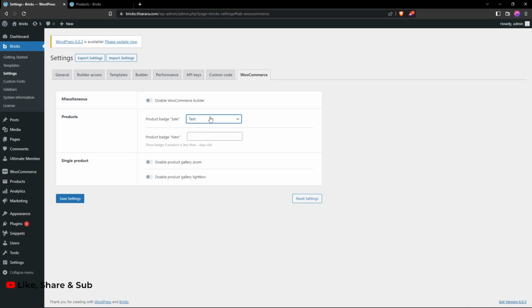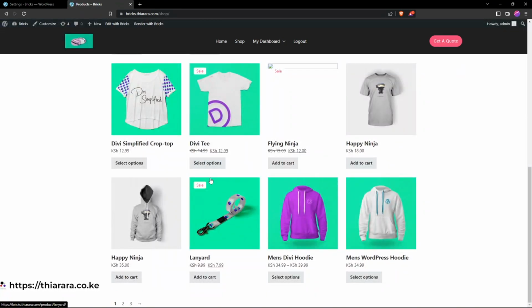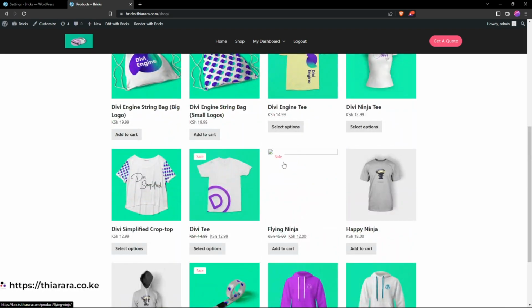Select the option for text. Let's just save and try to reload to see what we have just added. So when we refresh on the shop page, now you'll be able to see the product that is on sale. It has the sale badge.